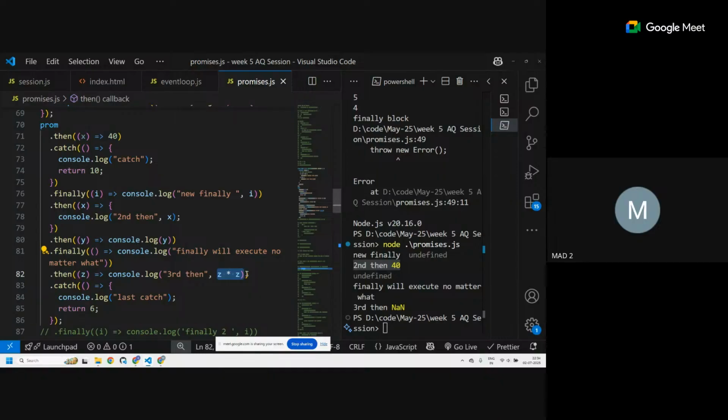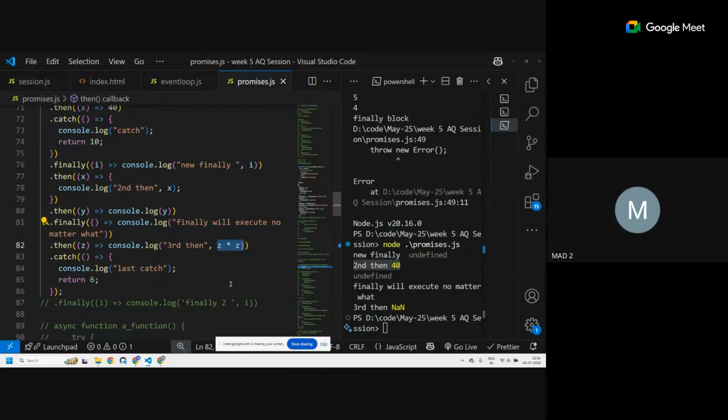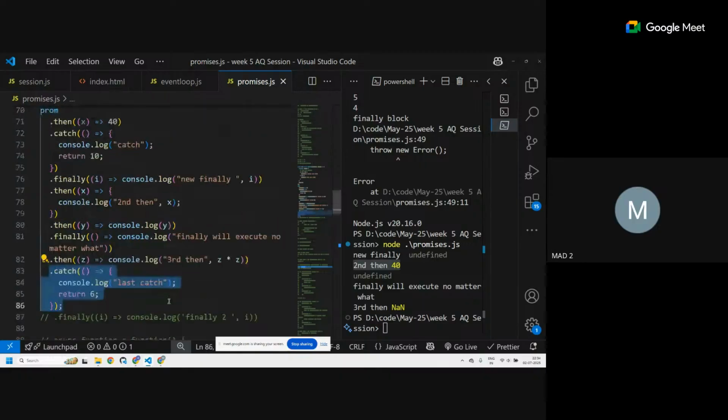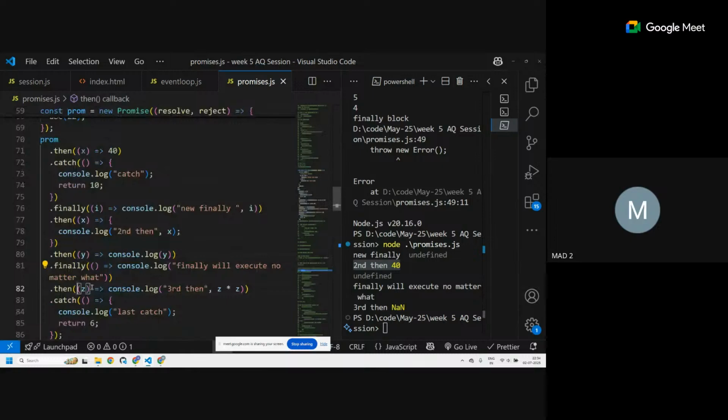That is NaN. Third then undefined. And then catch will not execute. So I hope this is clear, taking parameters also and how the chain works. Everyone okay with this? Yes, sir. Okay.